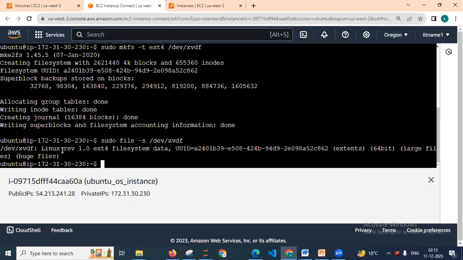So now you can see these things are properly formatted in our system, right? The next step is that we have to create a directory and we have to mount it, right? So just write sudo mkdir. Now you have to create one directory. Simple, you have to create your directory in the Linux system.